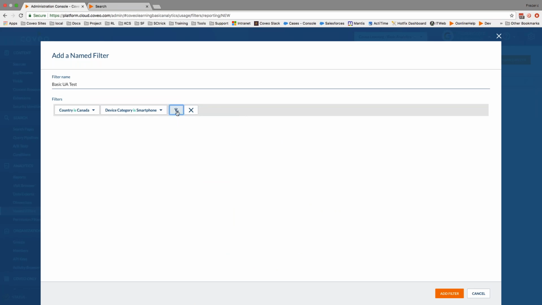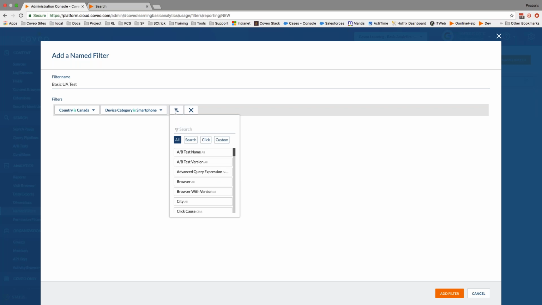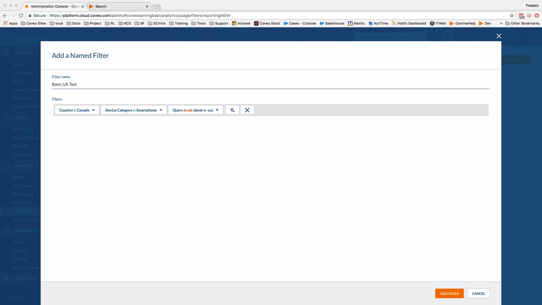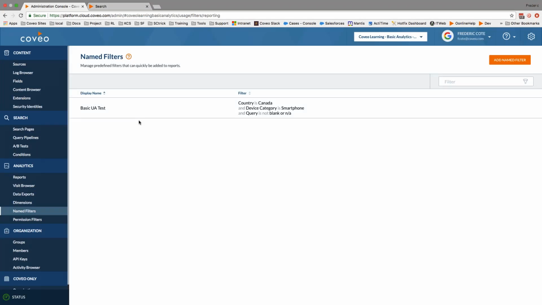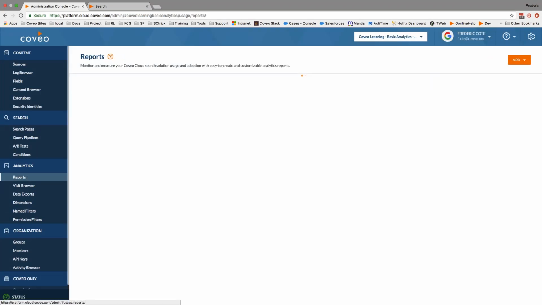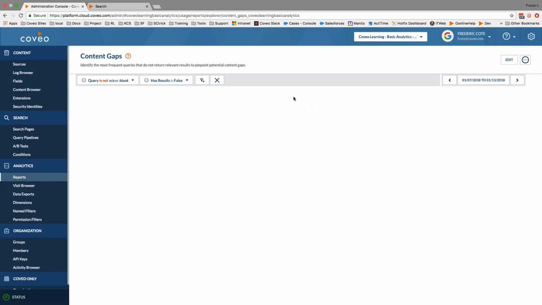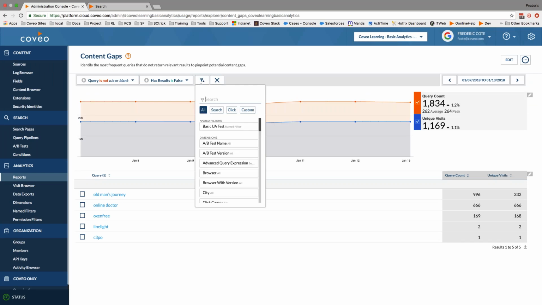So for example, let's say I would like to only see queries that are not empty. So I would do query is not blank. I don't want to see any event that has a query that is blank or has no value, and then I simply add the filter right here. Now if I go back to my report, once again content gap, if I click on here, you can see that I can now use this custom filter that I made.